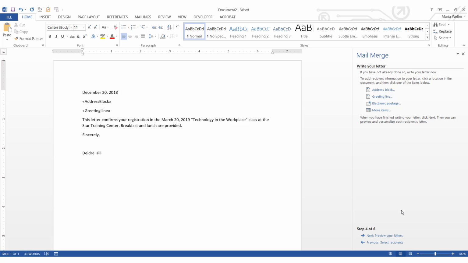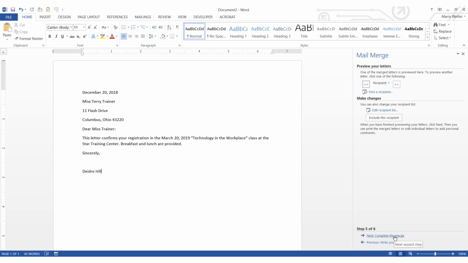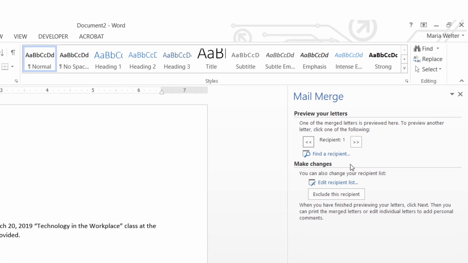Move to the blue text under step 4 of 6 and click Next, Preview Your Letters. You can now preview your letters. We have only 3 letters because we have 3 records in our contact list. Notice that the first record displays, but you can move into the Mail Merge pane and use the double arrows to move to the next record and then the third record. And you can also use those arrows to move to the previous record.